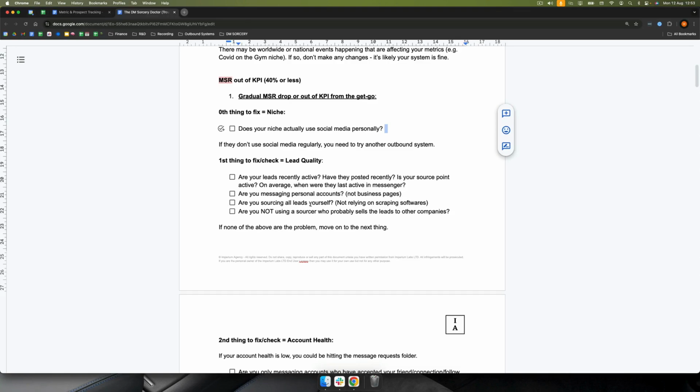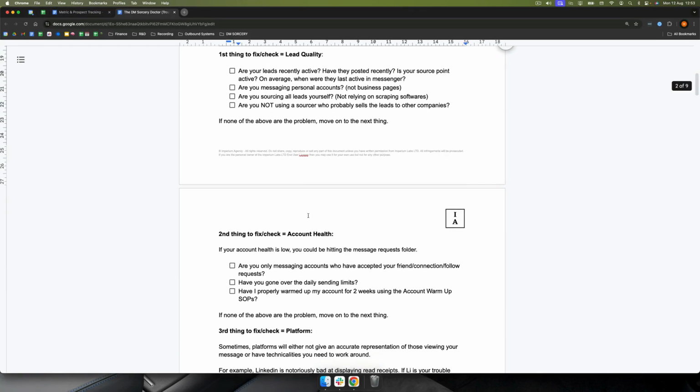Next, are you sourcing all leads yourself, not relying on scraping softwares? Are you not using a lead sourcer who probably sells the leads to other companies? Again, we advise lead sourcing everything manually. So effectively, if you can check all these off, then you can say that lead quality is not an issue for you, and you can move on to the next thing.